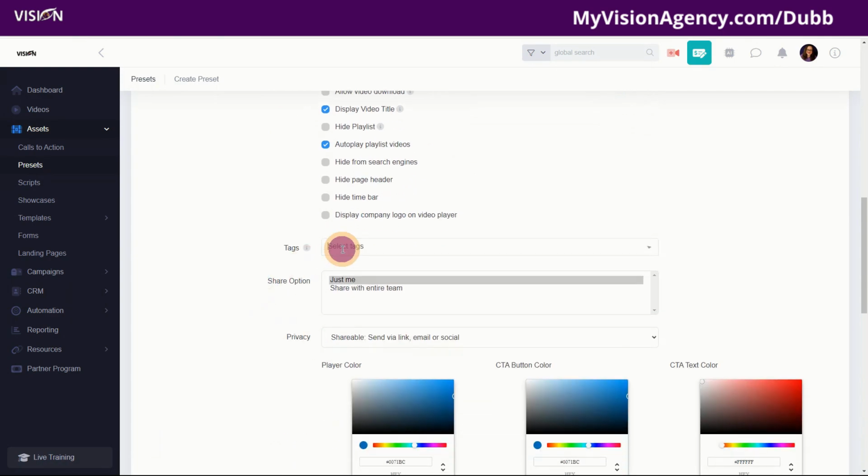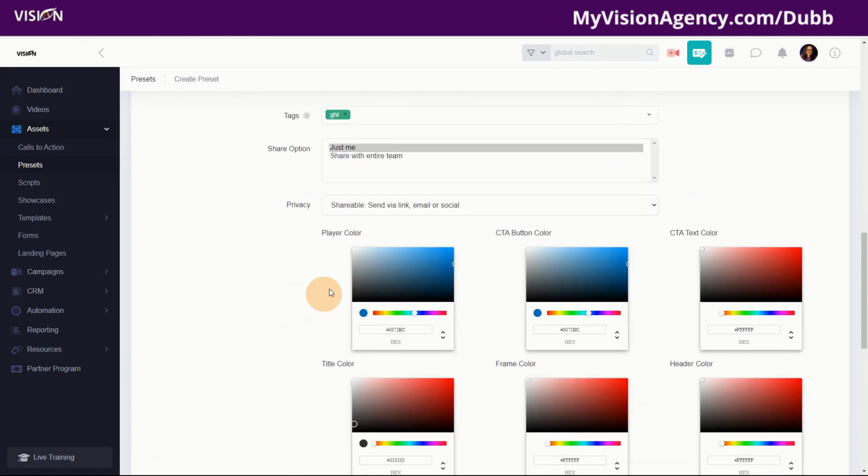Okay. You also can add tags if you want. Let's say if I wanted to say GHL or something like that, I could just add a tag. Okay. If I didn't have a tag, I could just easily create one. All right. Because you see, I have no tags on this account. And then also we have who do you want to share it with? This preset page. So just me or share with the team. We'll just leave it there.